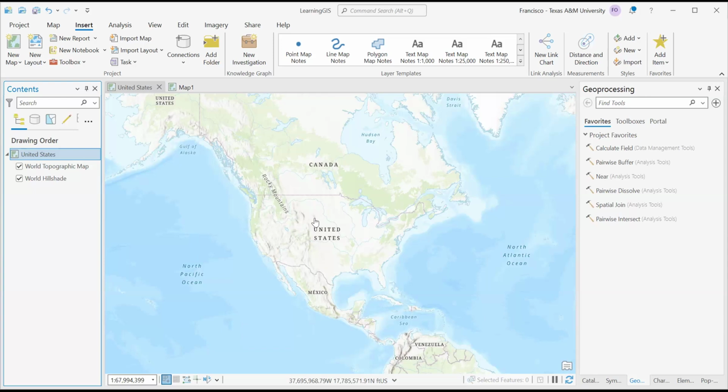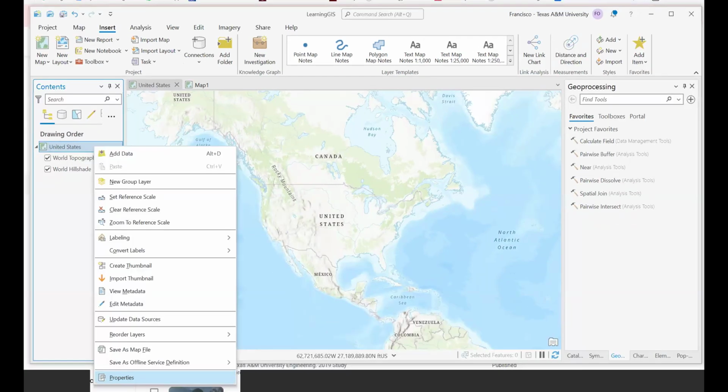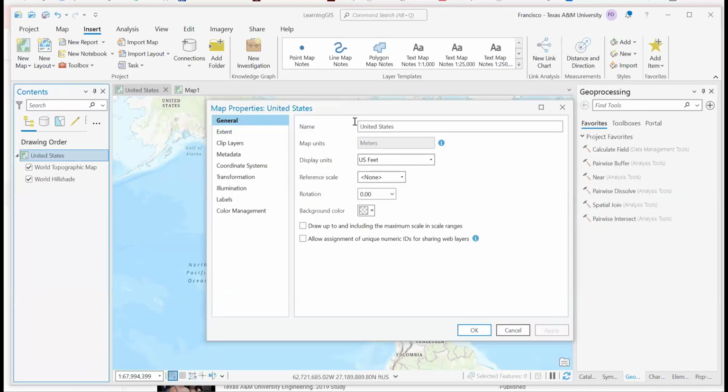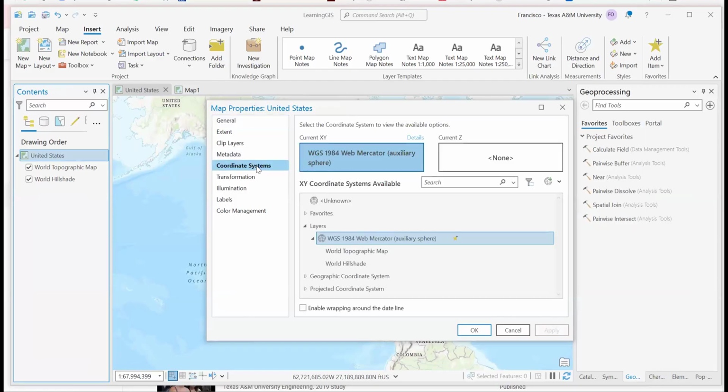We're going to change another property of the map, which is the projection. What is the projection? It's the way in which we flatten the surface of the Earth. So again, that is going to be a property of the map. So I right-click, open Properties. We were before in General, and we changed the name and we changed the units. Now we're going to go to Coordinate System.